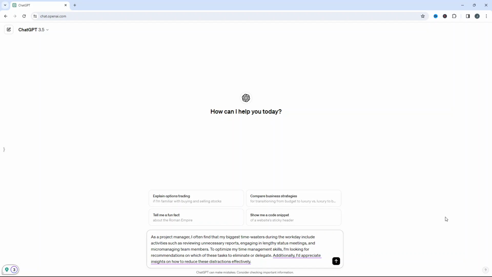I'm just going to quickly break it down just to show you how I've built this prompt and why it's so effective. Firstly, we are training OpenAI exactly on who we are, our persona. So that's really, really important just to ensure that we get the output expected. So here we go. As a project manager, I often find that my biggest time wasters during the workday include activities such as, and here you can put in anything that is taking up your time. As an example, I've put unnecessary reports, engaging in lengthy status meetings, and micromanaging team members. Does that sound familiar to you? To optimize my time management skills, I'm looking for recommendations on which of these tasks to eliminate or delegate. Additionally, I'd appreciate insights on how to reduce these distractions effectively.